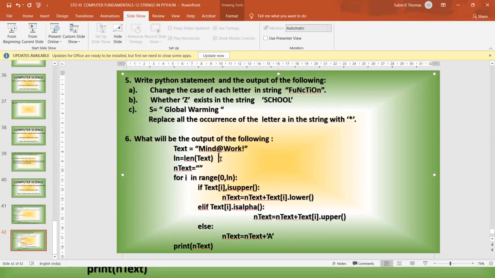When you answer this type of question, line by line, you have to write the answer there. Line by line, you have to write the answer. LEN. What is this LEN? Did you study this LEN anywhere? We studied in the string function. LEN is used to find the number of characters present in the string. LEN means length of the string. Length of the string means we will find out the total number of characters present in the string.